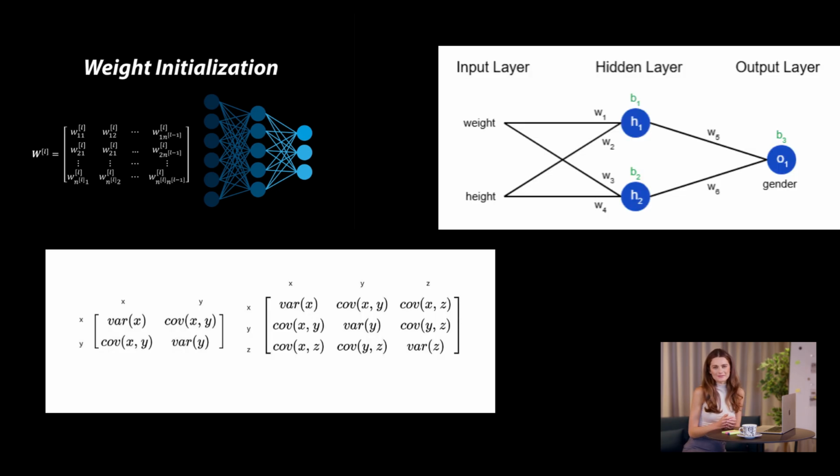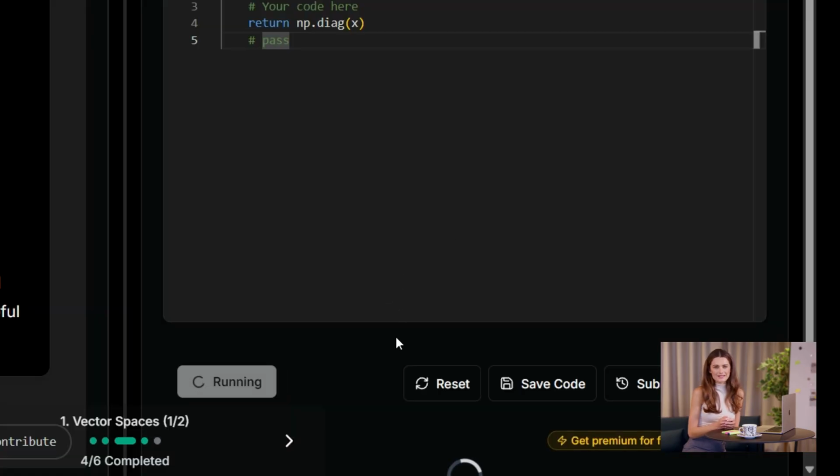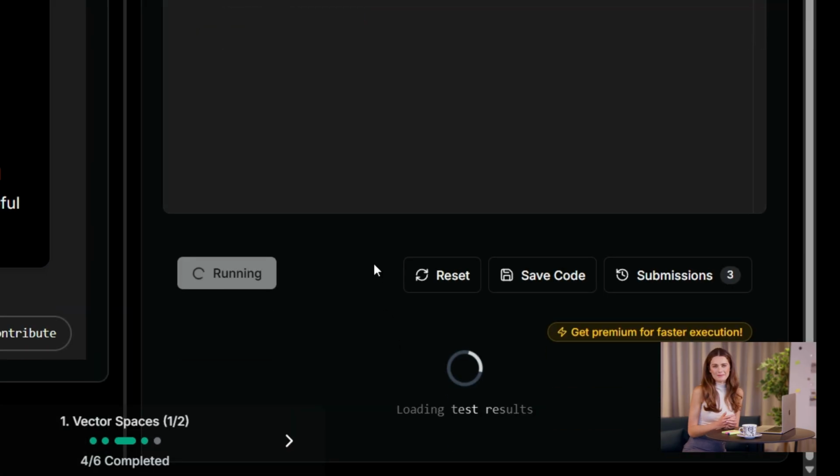Both test cases passed. Clean, fast, and bugless, just the way we like it.